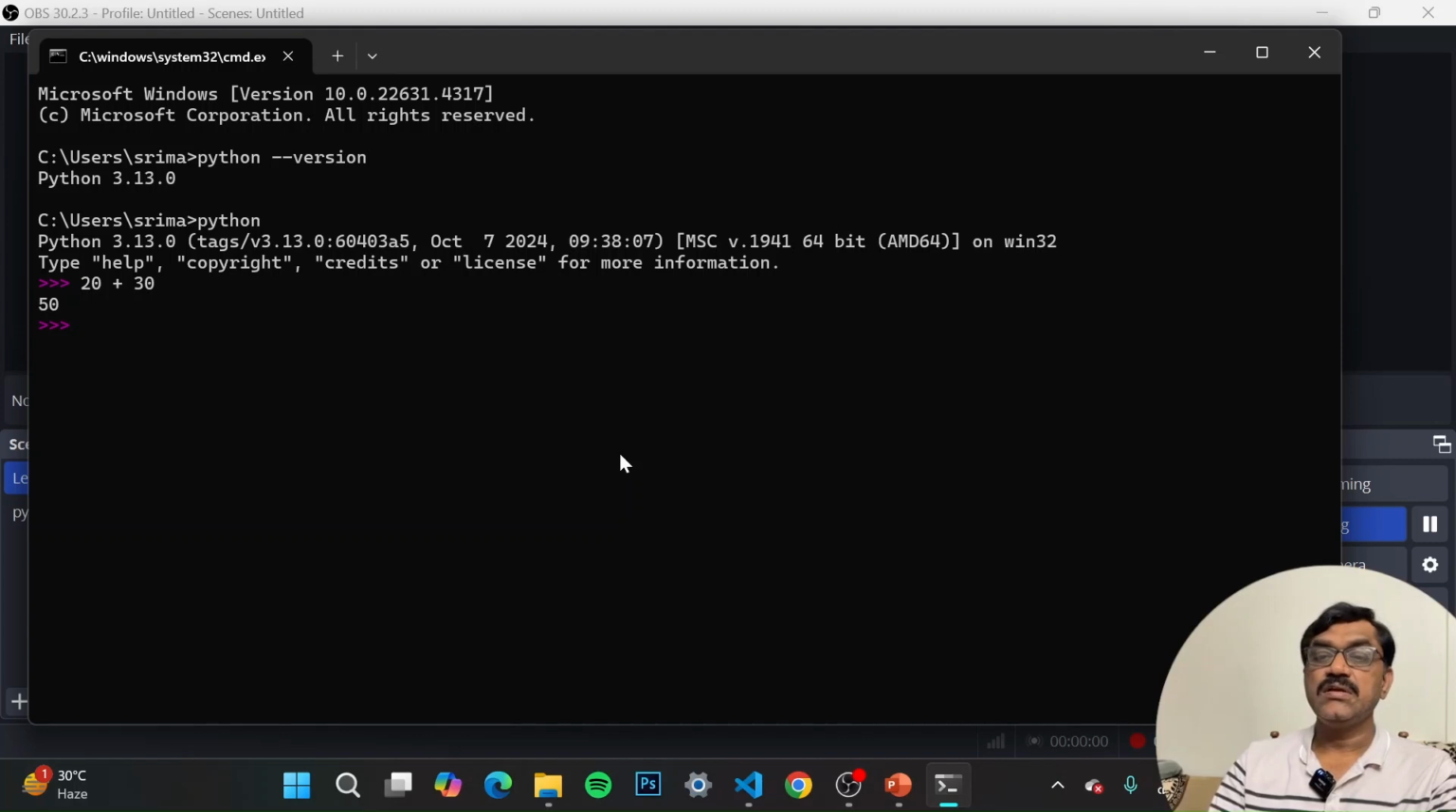Now once you press enter, you will get 50. After printing 50, immediately it is displaying the interactive shell to read the next input. Now, for example, you write 20 minus 45, just you give 45. Now it is giving minus 25. Again, it is waiting for the next input. So which operation we have completed? Addition completed and subtraction completed.